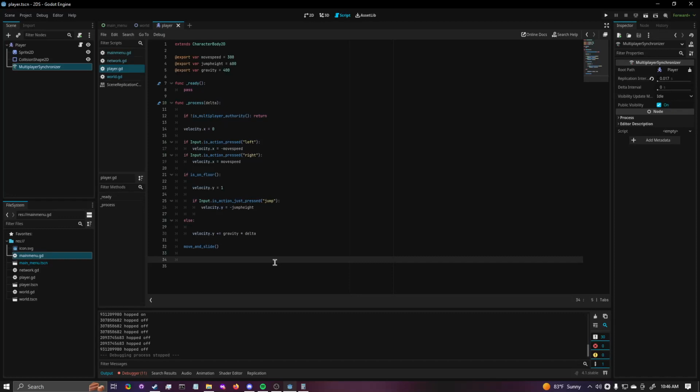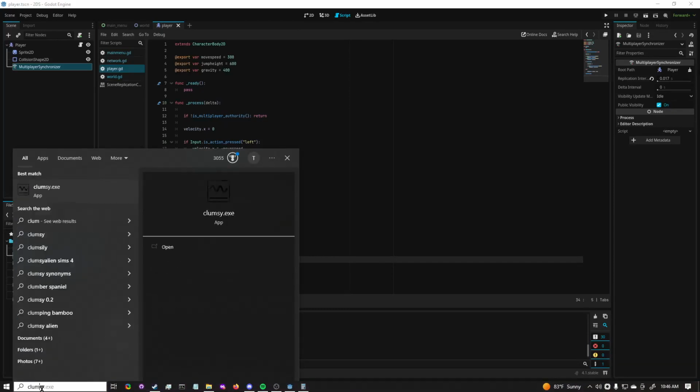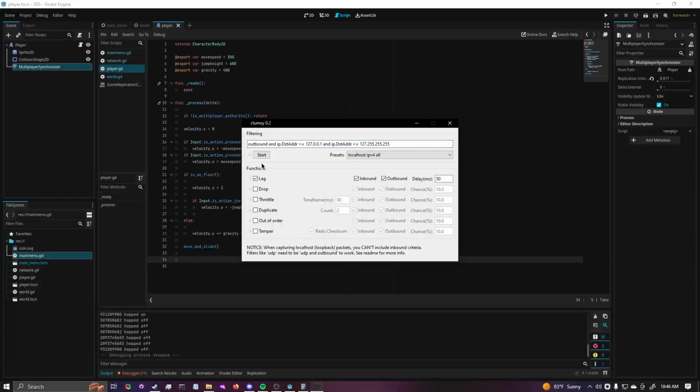Smooth movement even at 100 plus ping. I can show you. I'm just gonna run 2 instances. This is for all the networking nerds out there. There's a program called Clumsy. I think it's open source. Let me turn on lag and all of this stuff. It basically simulates real network conditions.